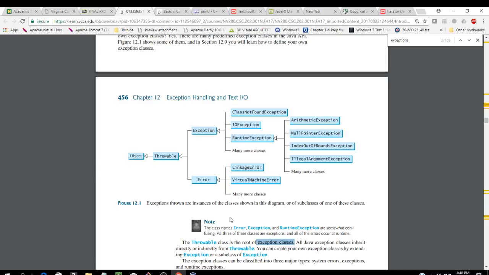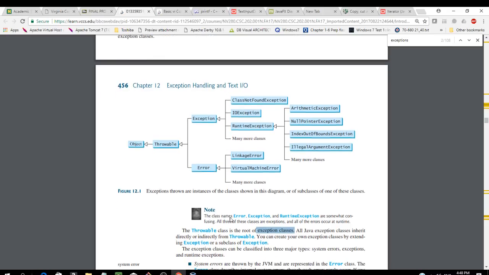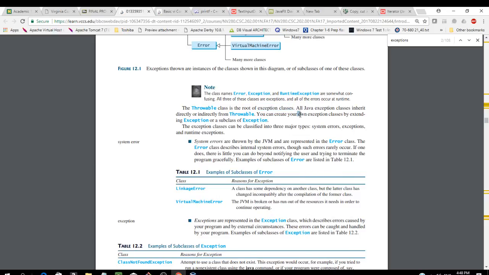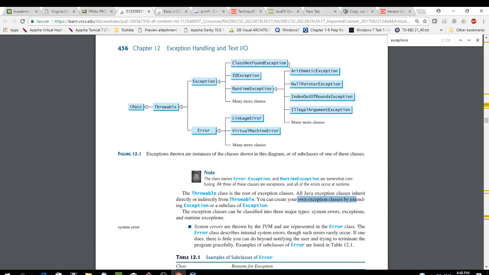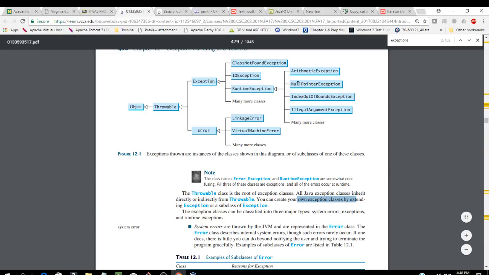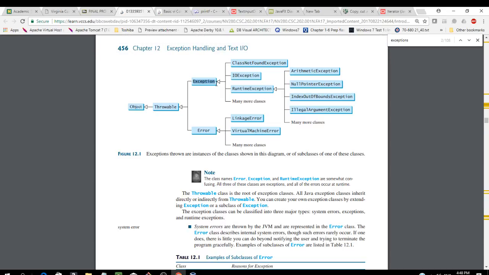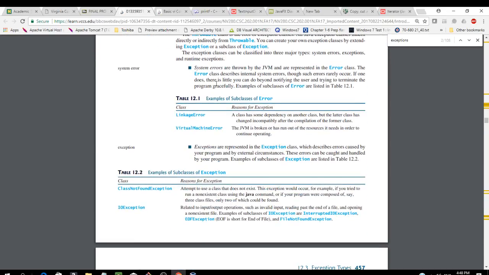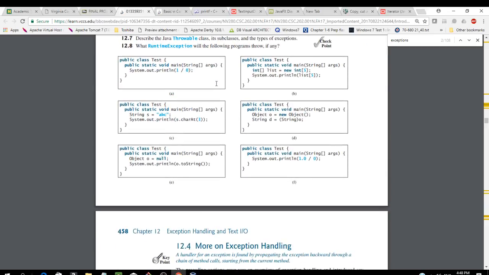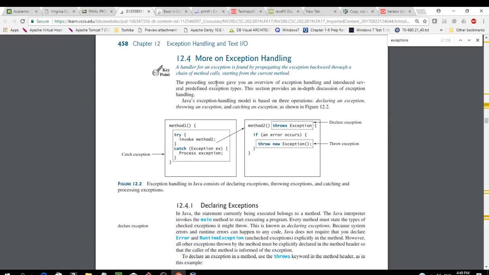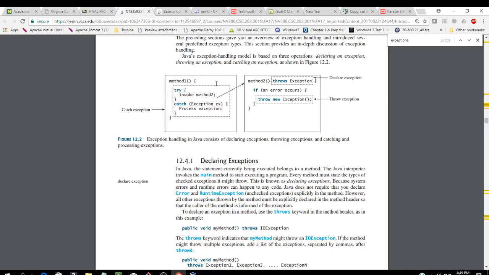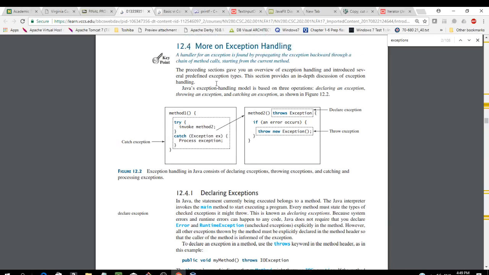Now, like I said, you can create your own exception classes. When you create your own exception classes, you can extend exception or even a subclass of exception. It depends on the category that you fall into. Or you can just extend exception. So let's look at how we're going to create our own, and let's look at more on exceptions too.